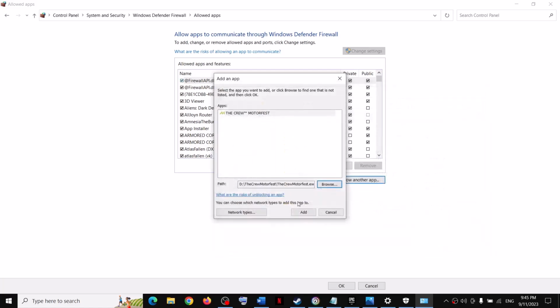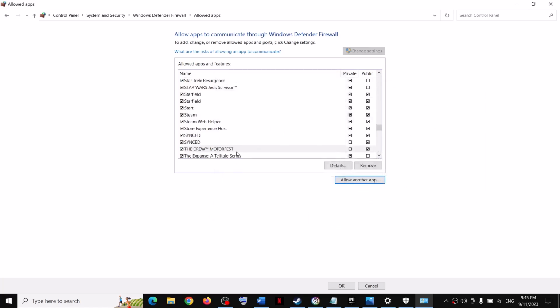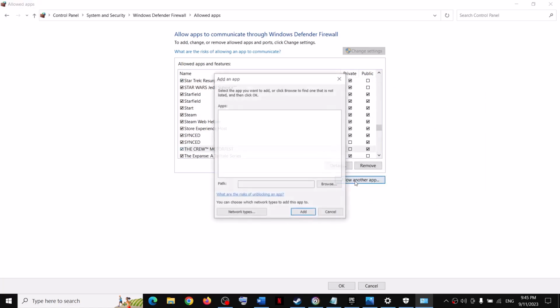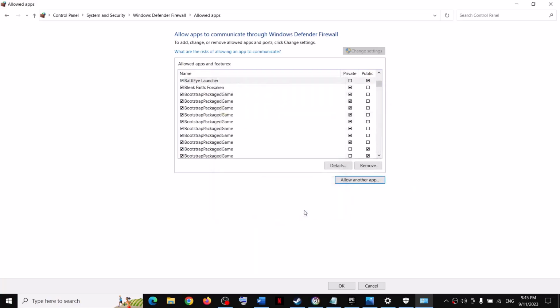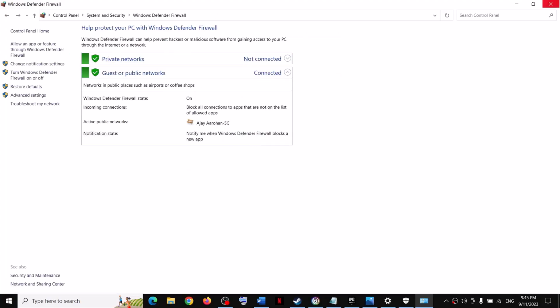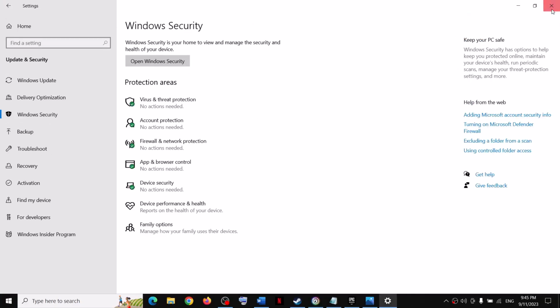Now click on open and then click on add. Once the game is added over here, click on allow another app once again, browse and select the second exe file. Now click on open, click on add. Now once the game is added over here, click on OK and now launch the game.